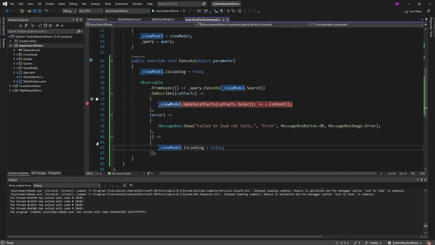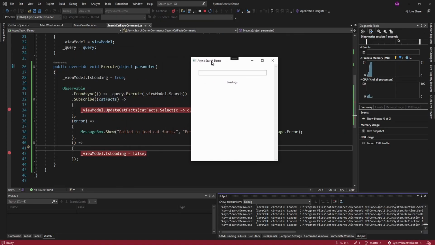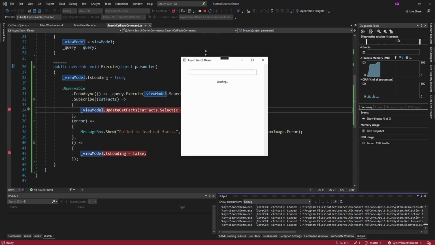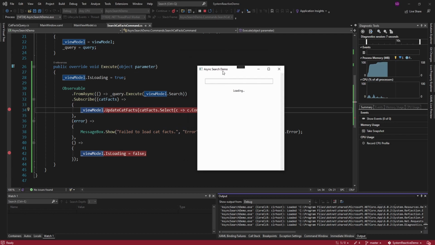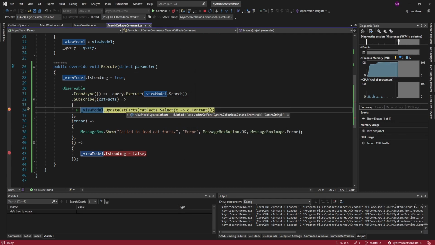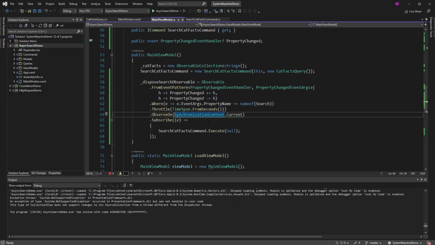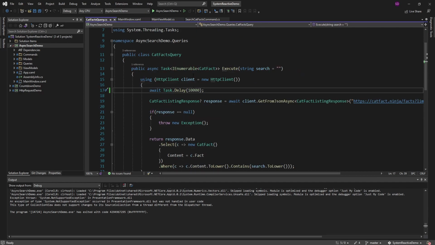So let's put some breakpoints down to make sure we handle our observable result. And here we go, kicking off. Oh, and I still have the long wait time on my catfax query. I guess we'll leave that since we're trying to fix the issues that arise from that. But here we go, we're going to update our catfax on the UI. Let's continue. And same thing as before, trying to update the collection of catfax on the UI from a thread that isn't our dispatcher UI thread. So we got to do the same thing as before, where we observe on the SynchronizationContext.Current.